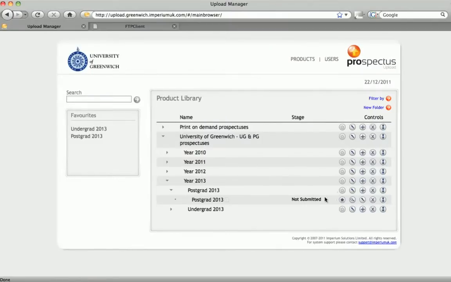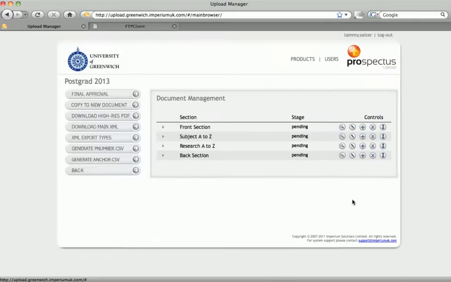Once logged in, we firstly select the document we want to work on from the product library by clicking on the spyglass control. From the document management screen, you can see a full breakdown of the sections in this prospectus. So in this example of a postgraduate prospectus, the document is broken down into the front section, the subject A to Z section, research A to Z, and the back section.